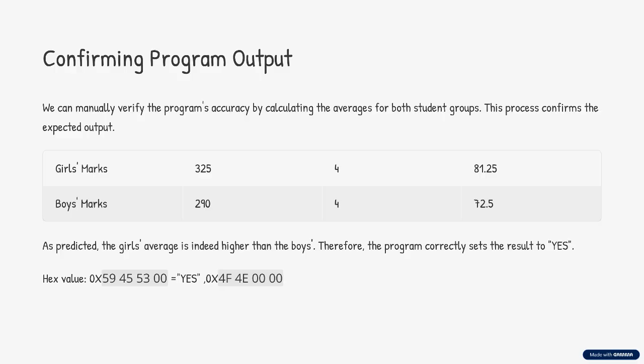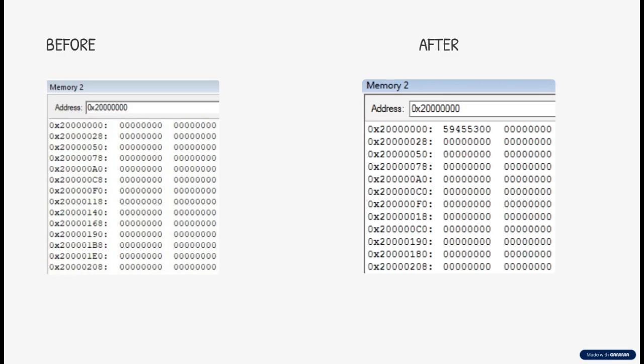Each letter has a number. Y is 89, E is 69, S is 83, N is 78, O is 79. We store these characters one by one in memory. This is easy in assembly code because we don't use string functions. But the disadvantage is we can only show short forms, not a full sentence. This is confirmed by the memory window screenshot on the screen.